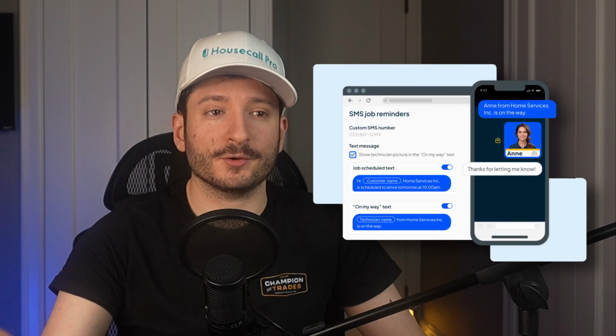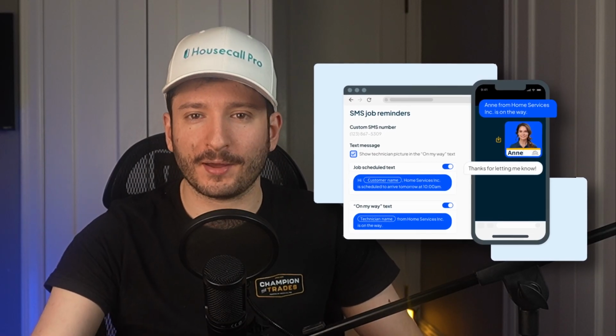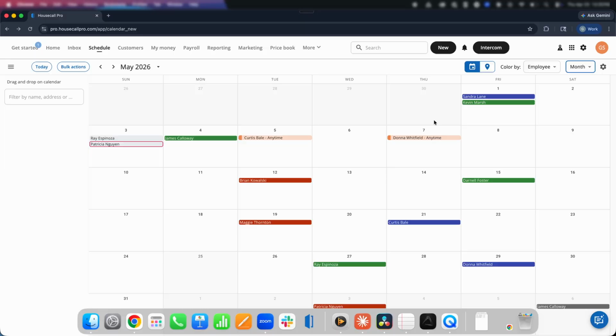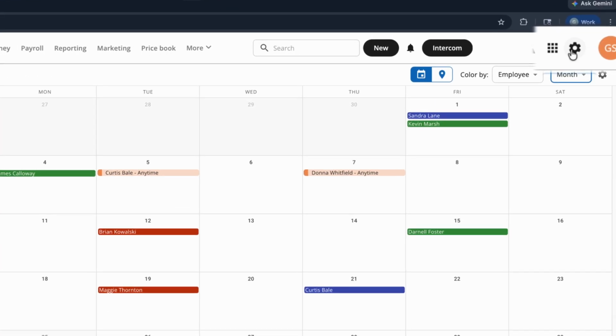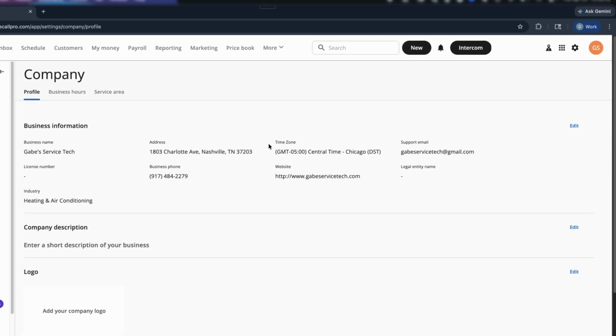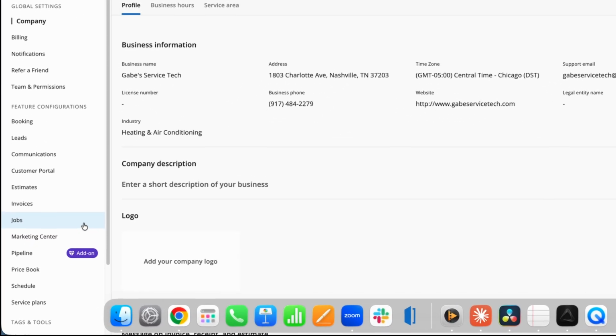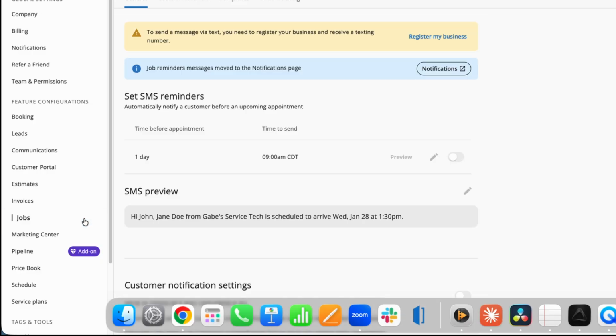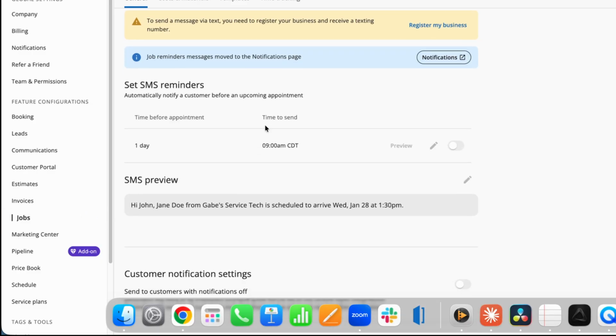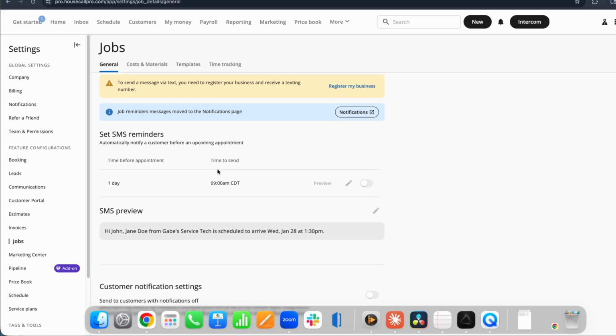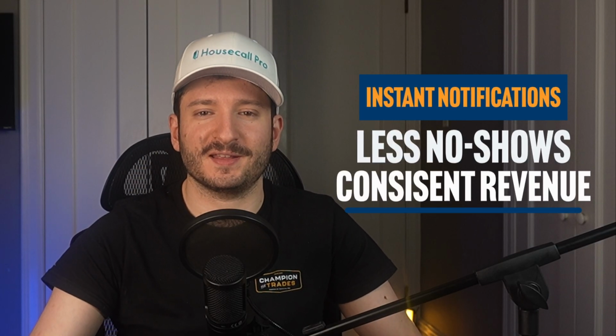Now on the customer side, you can also send automated reminders and on my way texts. They go out without you lifting a finger, but we have to set it up first. So let's go into the settings. That's going to be in the top right. Now go to the left and click Jobs. And in general, we can set an SMS reminder to go out. So I think the default is, it says it's 9 a.m. the day before a job, which sounds pretty good. That combo, team updates and customer automated reminders, cuts down on no-shows, keeps your revenue consistent, and takes one more thing off your plate.